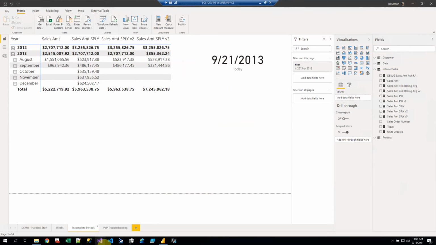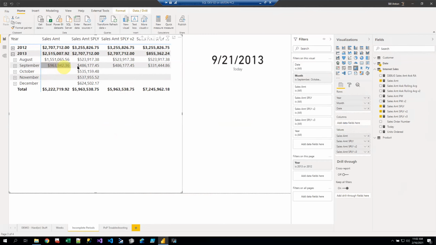So here's an example where we're looking at same period last year, and we have a whole bunch of different things. Remember, today is, according to this data model, September 21st, 2013. So we've got sales amount, and then this is just for the current period. And then here's the same period last year. But if we're using a same period last year calculation to create some sort of year over year or growth calculation, then we need this to accurately reflect the current period.